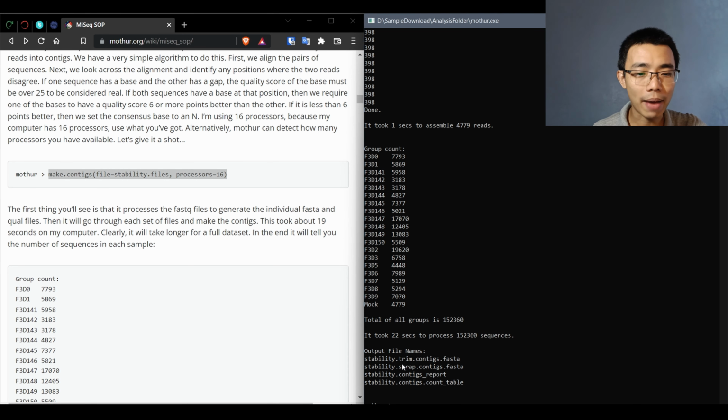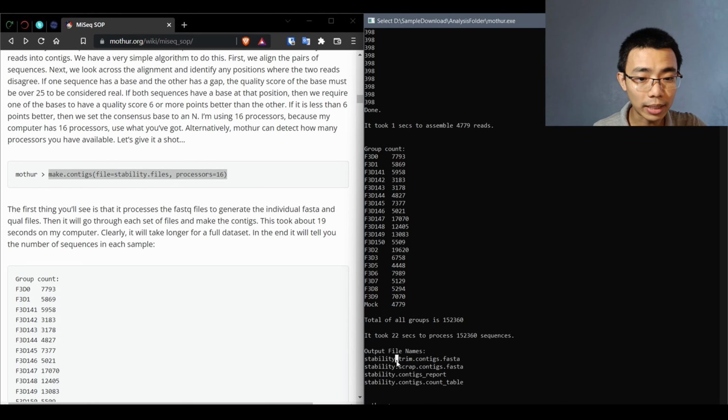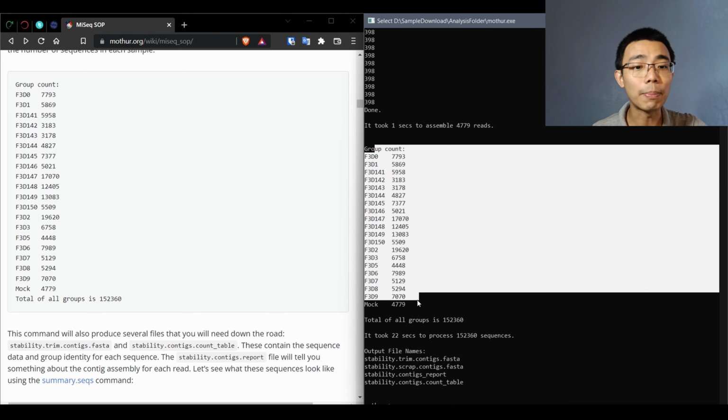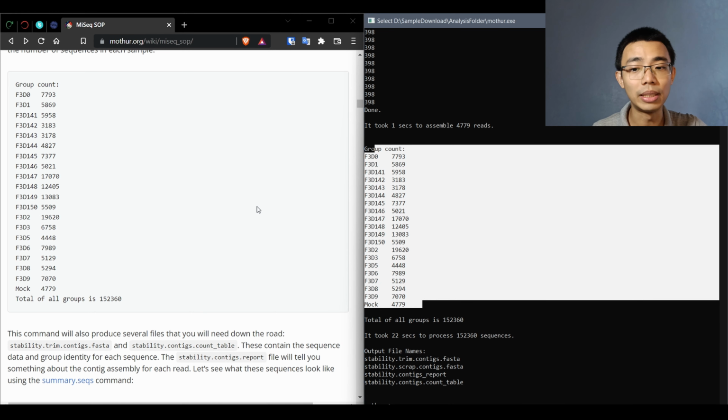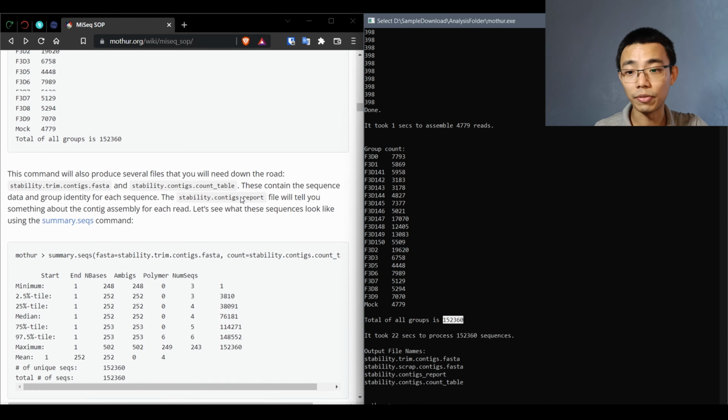Okay, so once you're done, you have all these individual outputs from make contigs, and what we really want over here is trim.contigs.fasta. That is the one that is going to be useful for us. Here you can also see all the sample names as well as the individual sequences in each of the samples, and the total is 52,000 and so on across all the different groups.